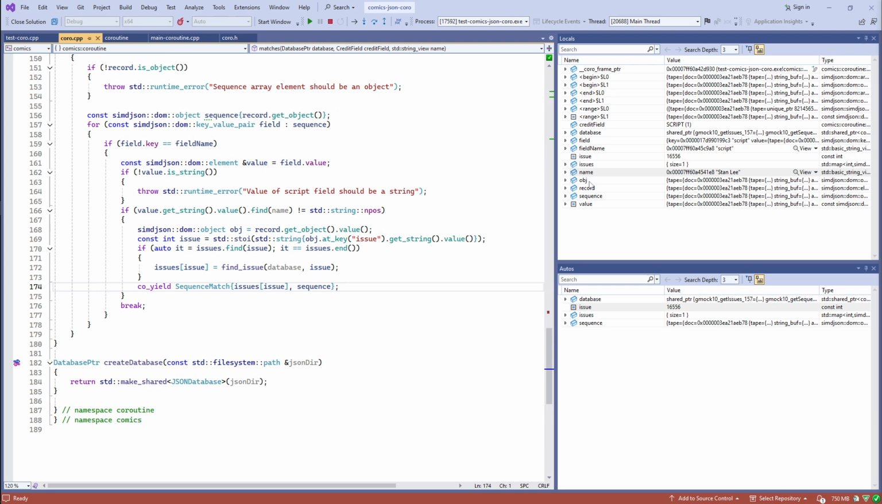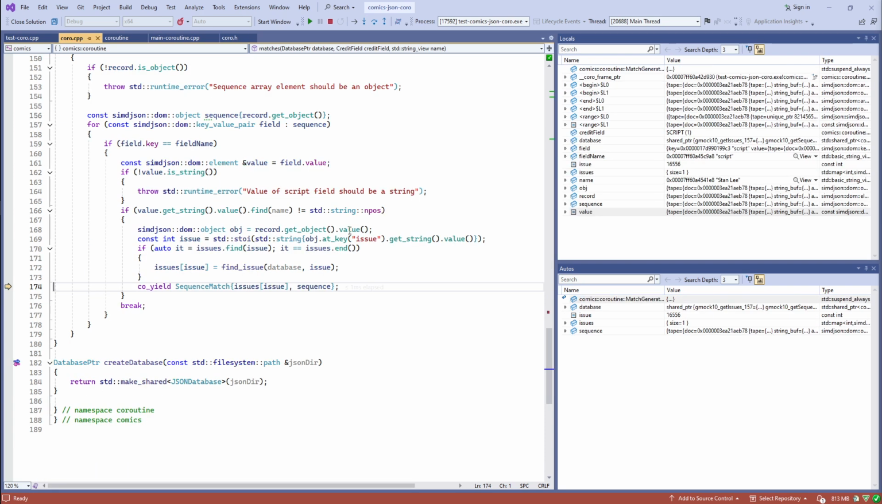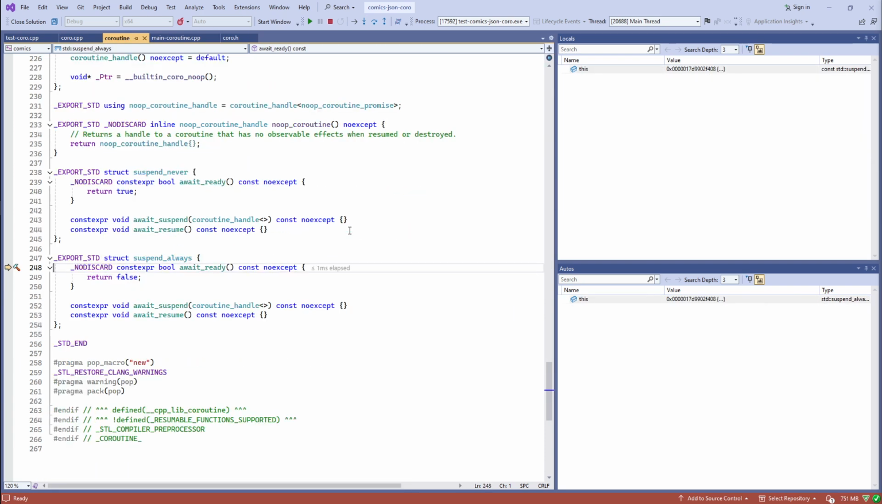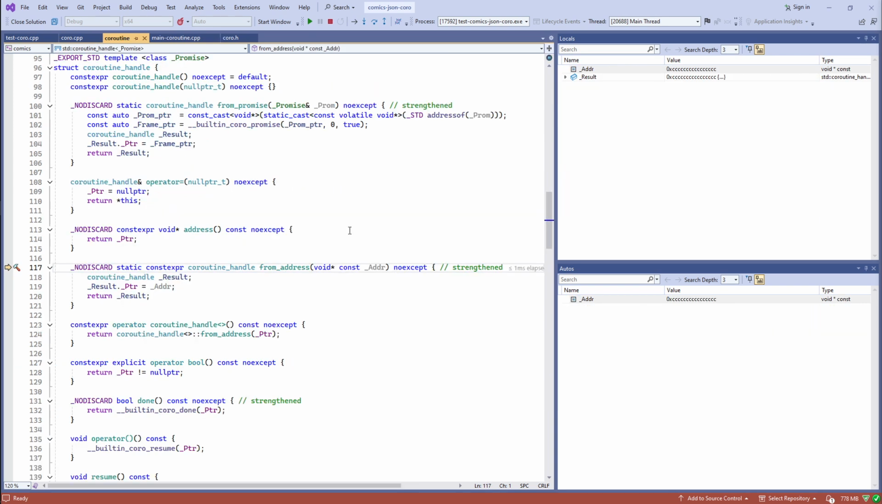So if we start stepping in, here we're calling yield value that has our two JSON objects that represent the sequence and issue for the match. We will stuff that in the data member, return suspend always. If we keep stepping in, now we're constructing that suspend always. We are calling the await ready method. We will keep stepping in.